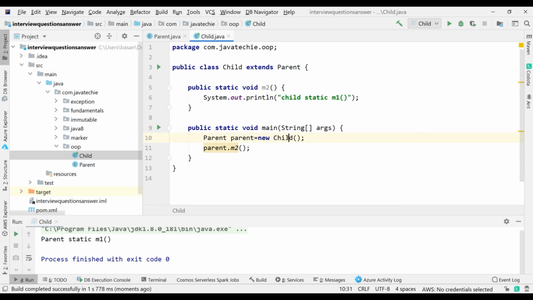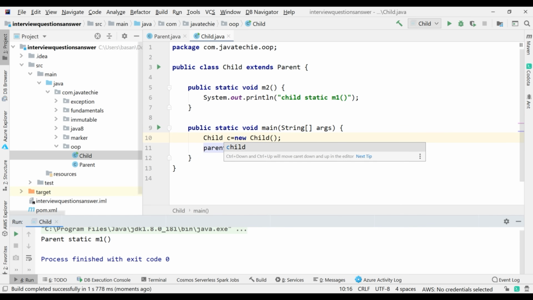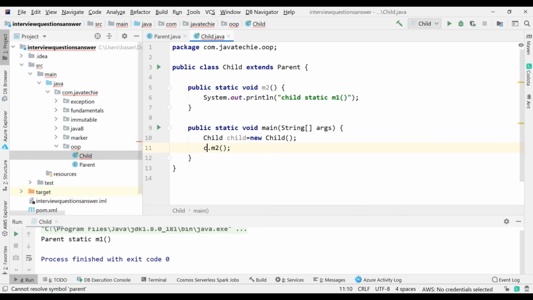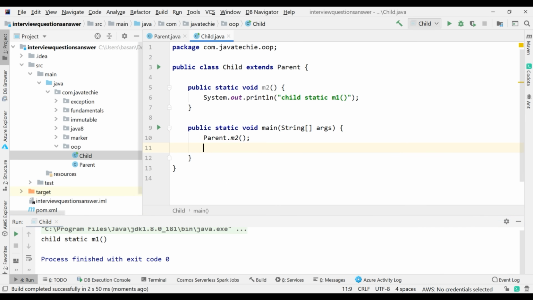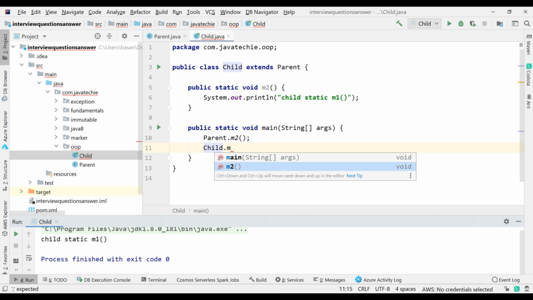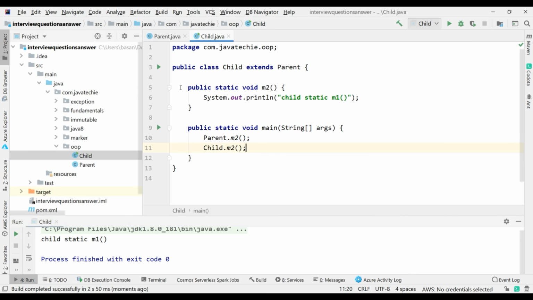Now if I call the object of child equal to new child, let me do that, I'll get the output from this child class. First of all, as this is the static method, we need not create the object of it. From wherever you want to call this method, just use that class name, parent.m2 or child.m2. This is how we can call a static method, right? And it is not overriding at all because this is not part of the instance.